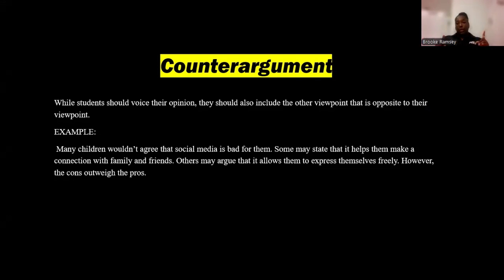And that's just a short example. Of course, you will go on and continue with this paragraph, but that's just the intro to explaining the other viewpoint. And then you'll go back in and include your stance again in this counter argument.